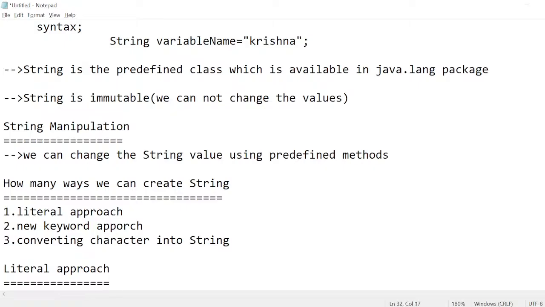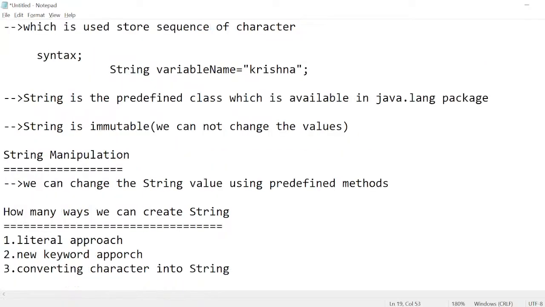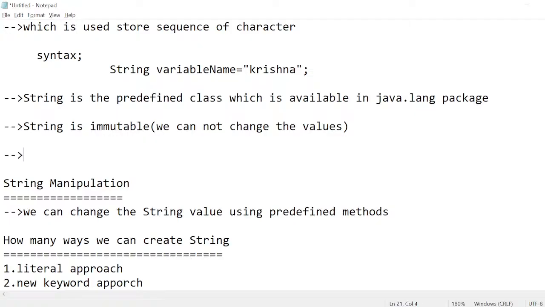This literal approach you already know. Like if I mention String s1 equal to, and I write some name, Krishna, this is called the literal approach. Here you can note one more point. String is special memory. The JVM will treat a string as a special object. So that is the reason when you create any string, strings will be stored in the SCP, the string constant pool area.